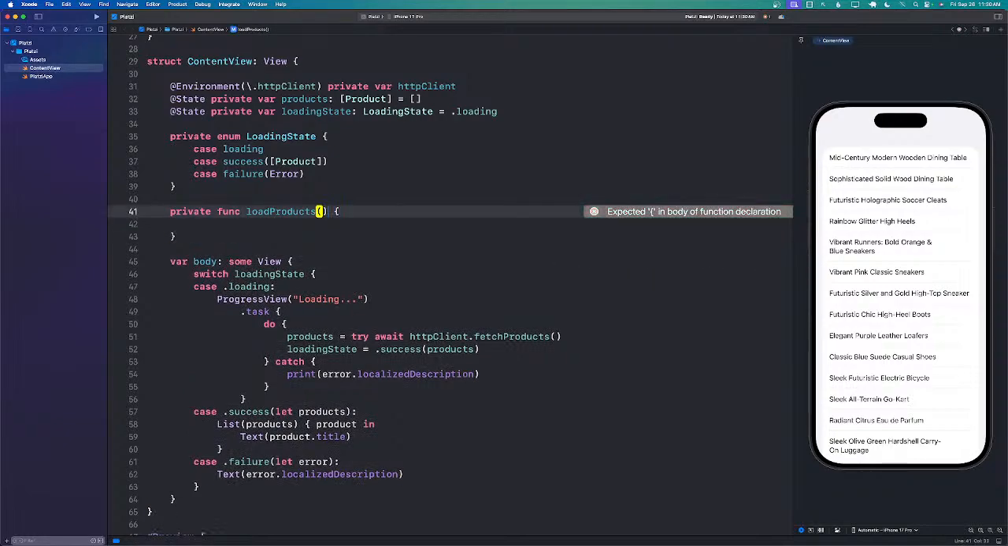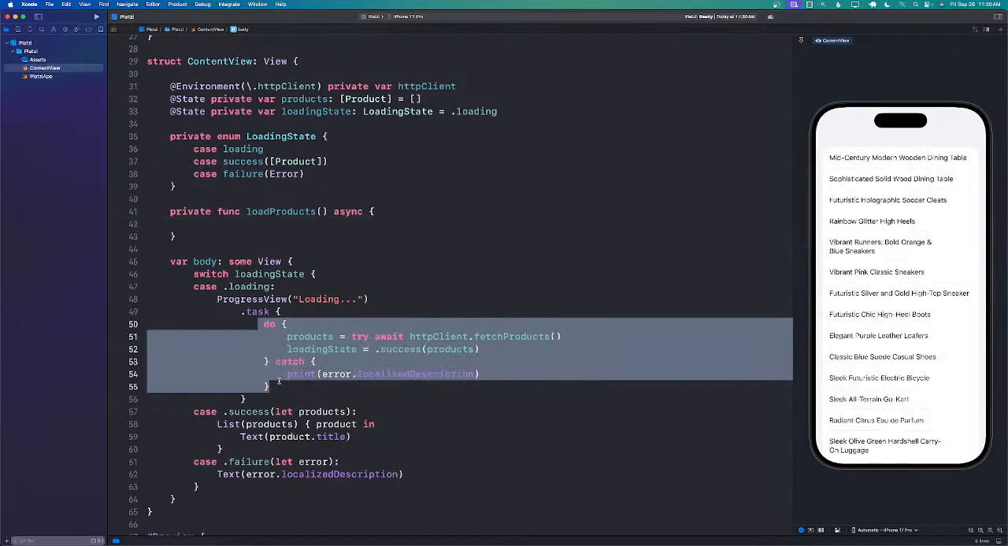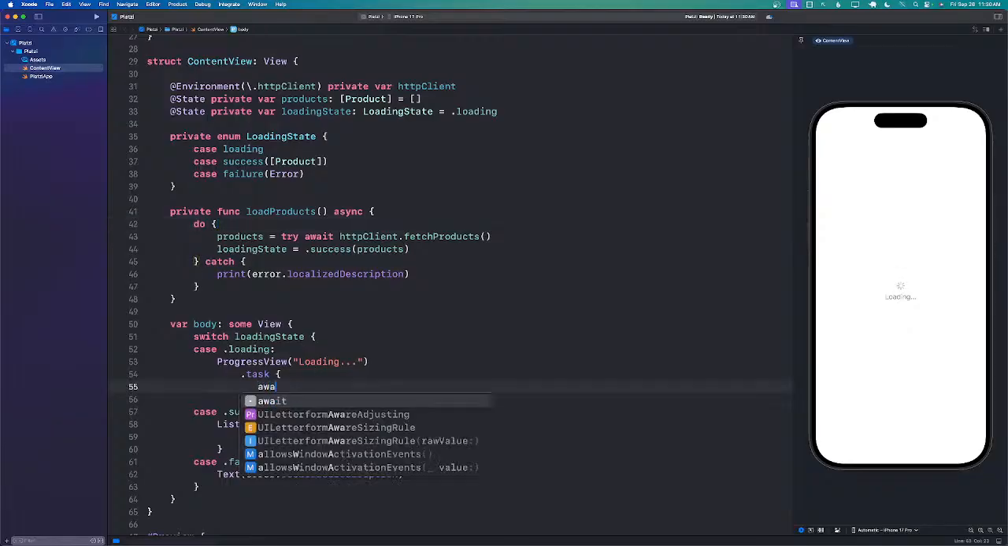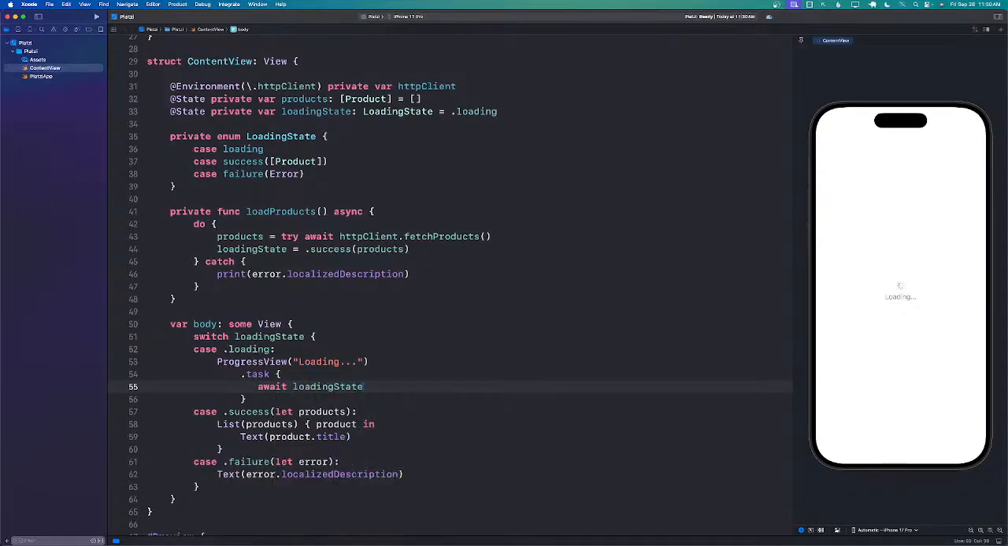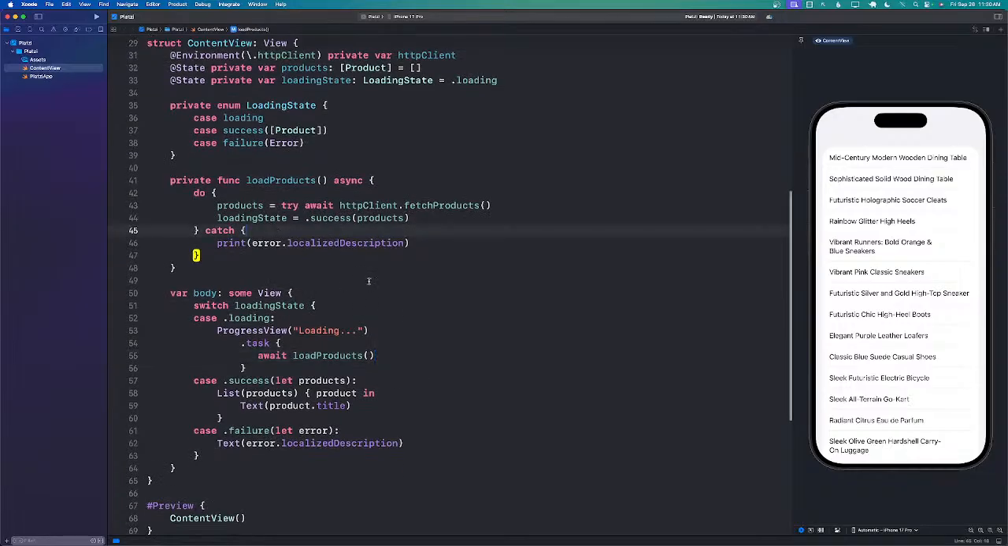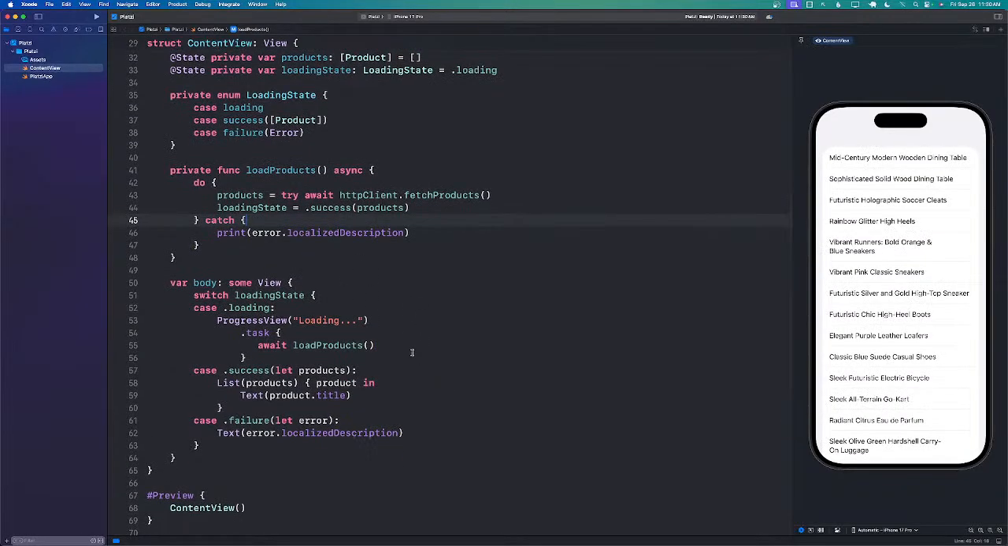Don't know what's going on with my typing. Okay, there we go. We can put all of this stuff right here, and then inside over here we can just call load products. Not loading, load. Okay, so that we just moved it over here, but the idea is the same thing. All right.